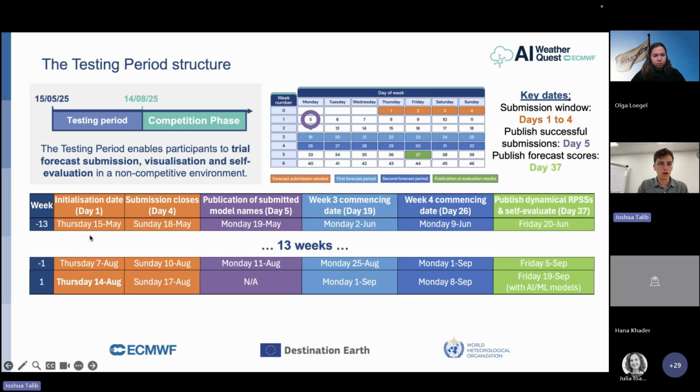As Olga said, the testing period will last for 13 weeks. It's going to kickstart a week tomorrow, on Thursday, the 15th of May. Essentially we're going to treat it as if it is a competitive window. So we'll have the submission window open for 4 days, exactly the same as how we plan to have the competition phases of the AI Weather Quest. Then at day 5 of the forecast workflow, we will submit all of those models that have successfully been submitted to ECMWF and can work within ECMWF systems.